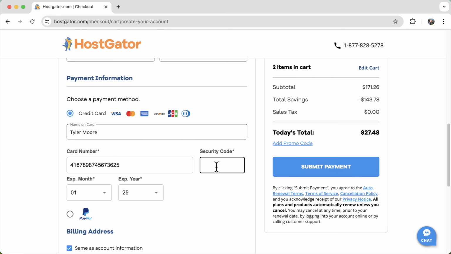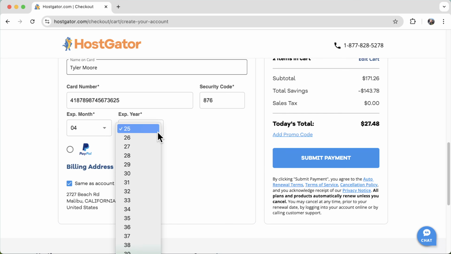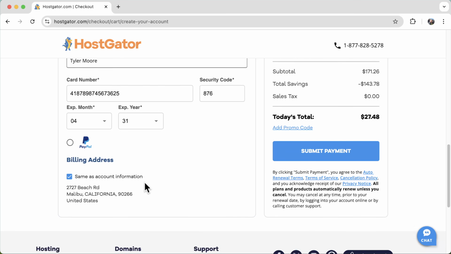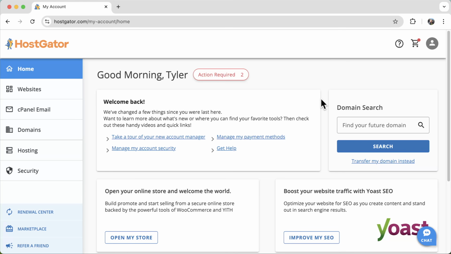Don't worry, this is not my real information. Of course, put in the expiration date. You guys know how to do all of this. And finally, we can submit payment by just clicking on submit. Boom, we did it. Let's get your website up and running now.